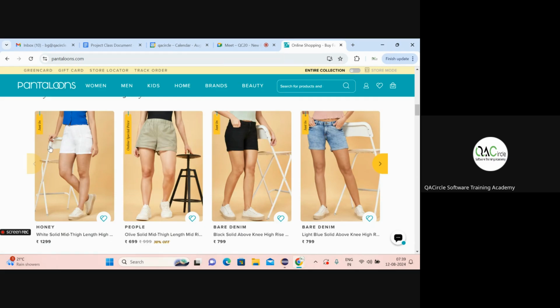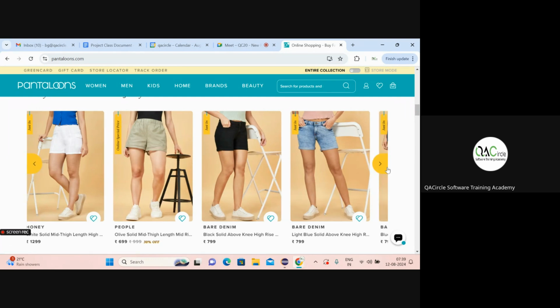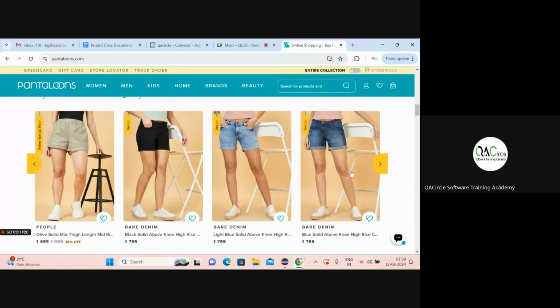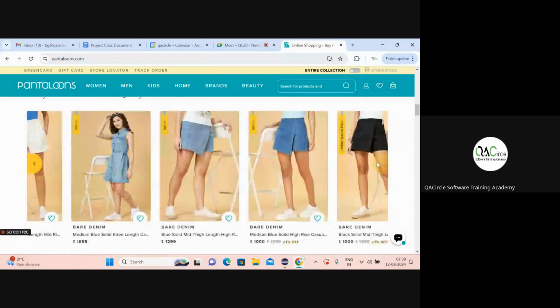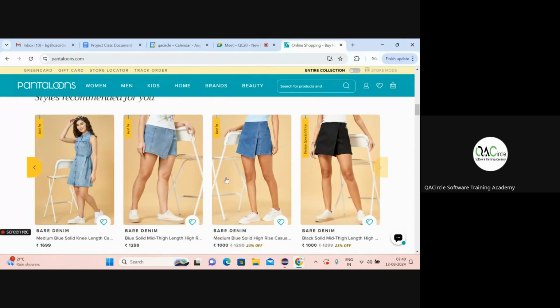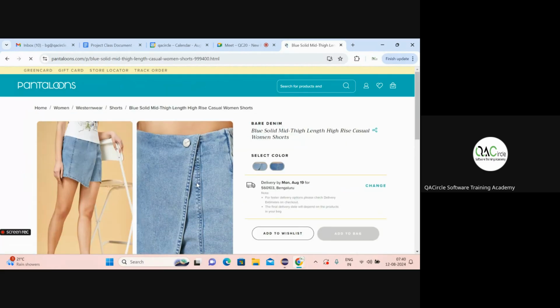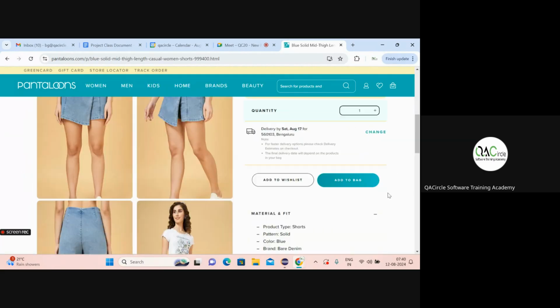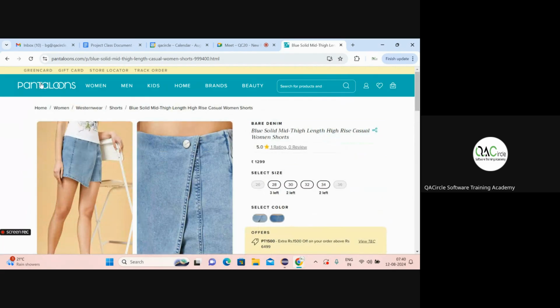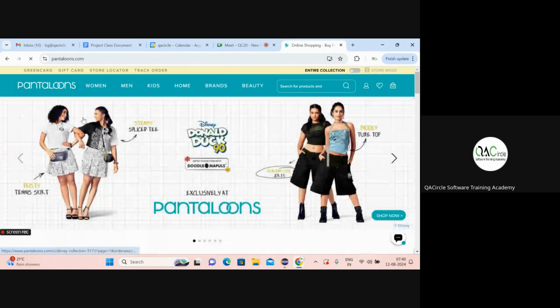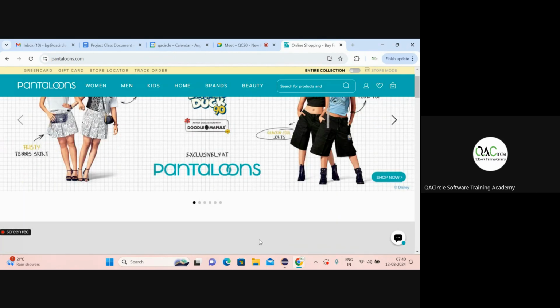And when you are in the first card, the left arrow is disabled, and when you are in the second card, the left arrow is enabled, and when you are in the last card, the right arrow is disabled. And once you click on any particular card, it will take you to the product description page. So that is how the styles recommended for you will work.